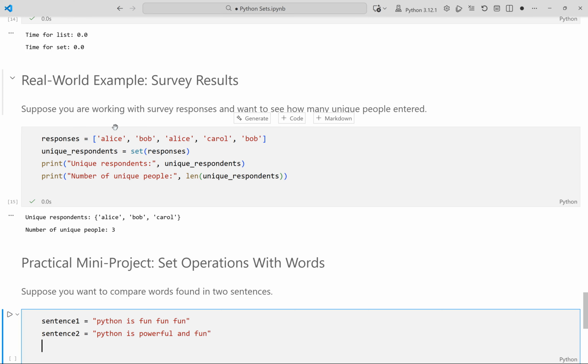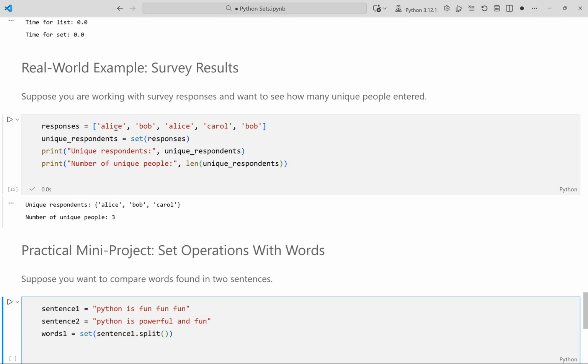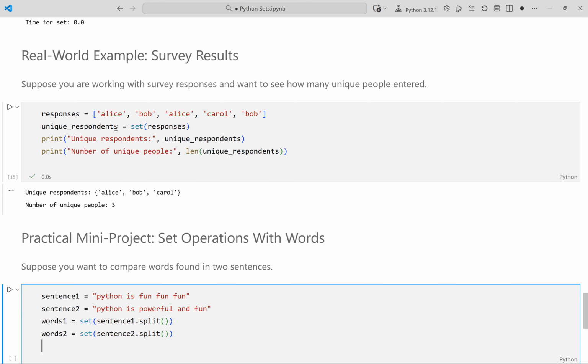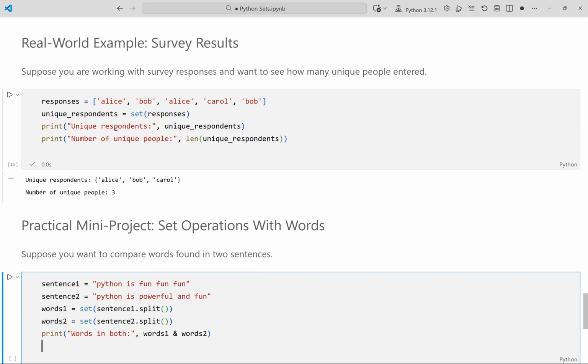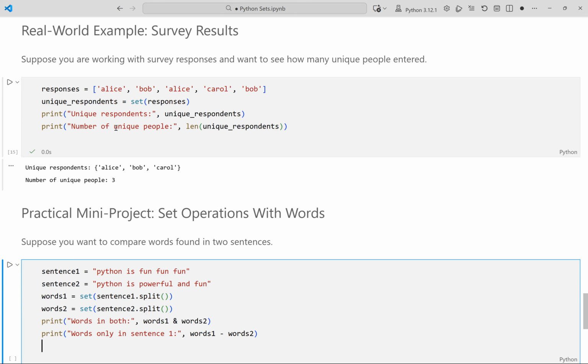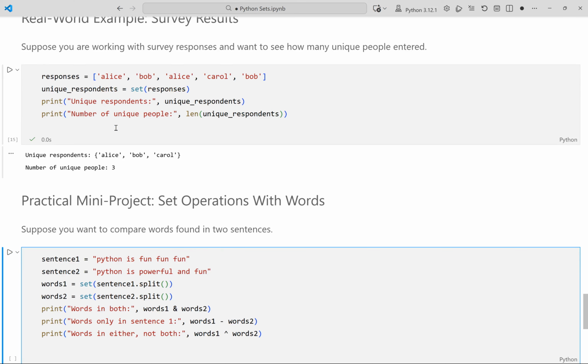Turning each into a set of words automatically removes repeats. Now, we use set operations. Intersection shows the words used in both sentences. Difference gives words found only in the first sentence. Symmetric difference finds the words present in just one sentence, not both.